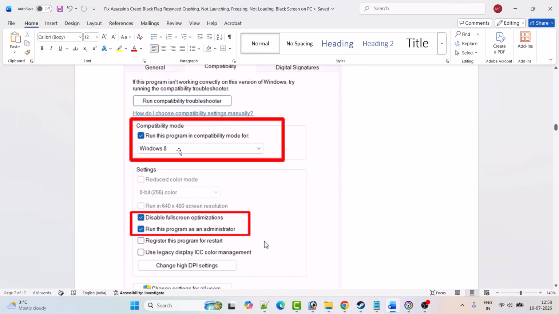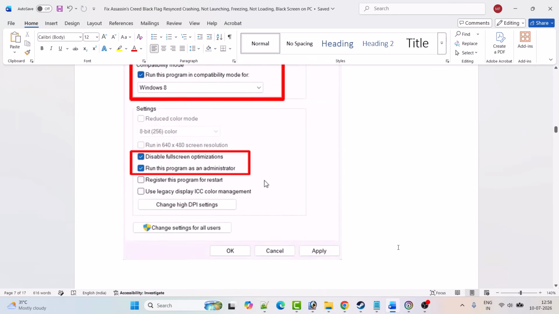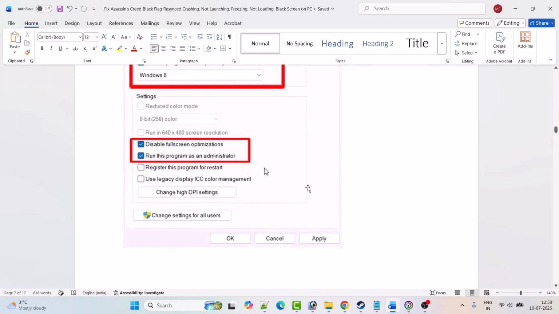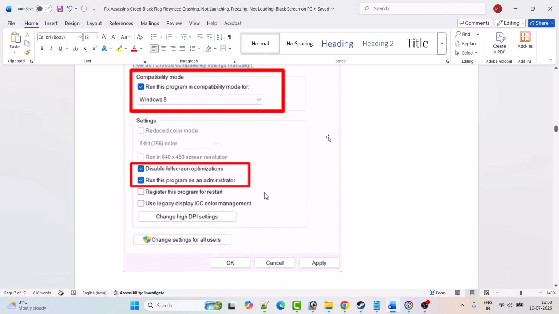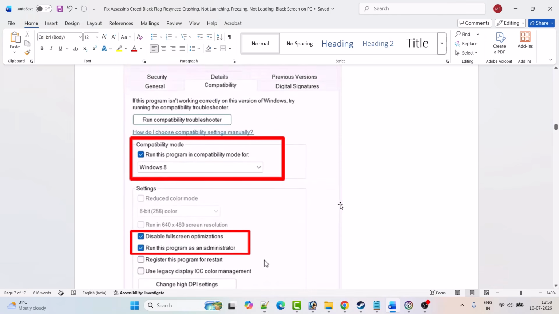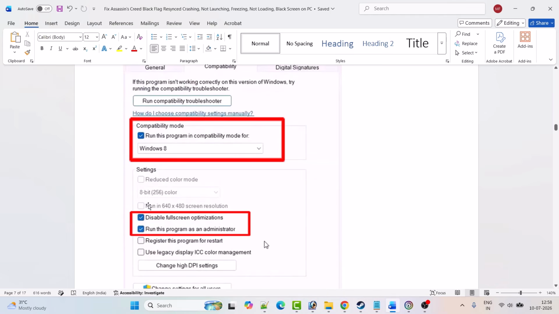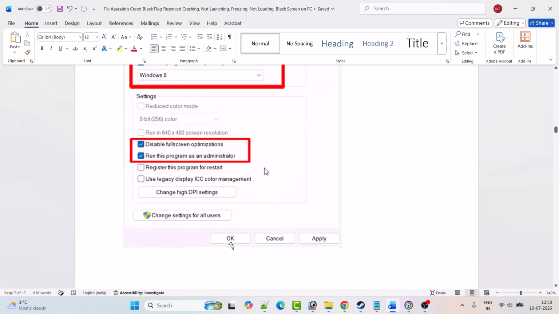If it's still not working, then from the drop down here select Windows 7. Then hit apply, OK, and launch the game and check. If it's still not working, then also check mark disable full screen optimization, then hit apply, OK, and launch the game and check. Now if it's still not working, then again go to the compatibility tab and untick all these three boxes. Just uncheck all of them, hit apply, OK, and then follow the other fixes mentioned in this video.